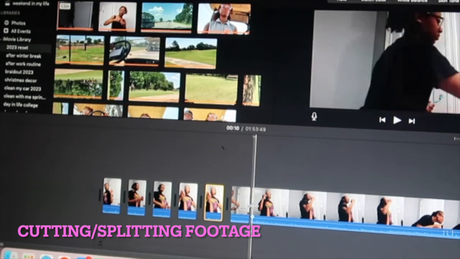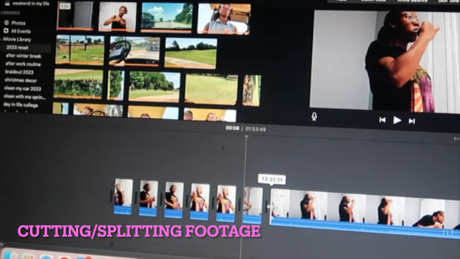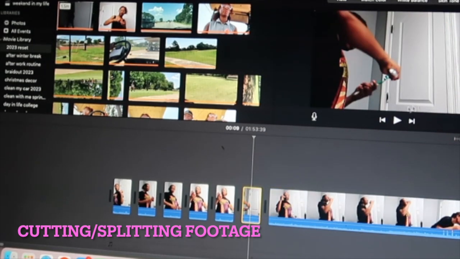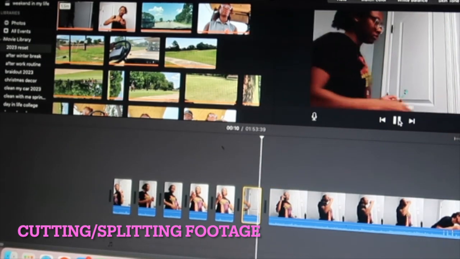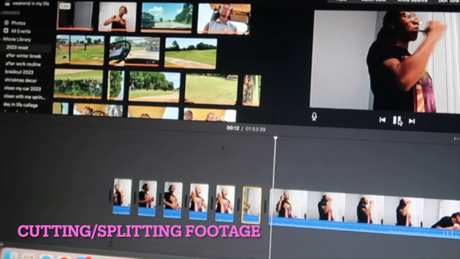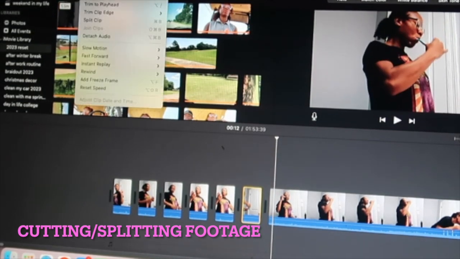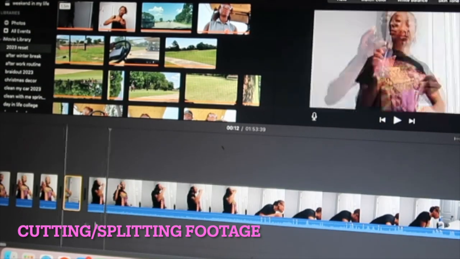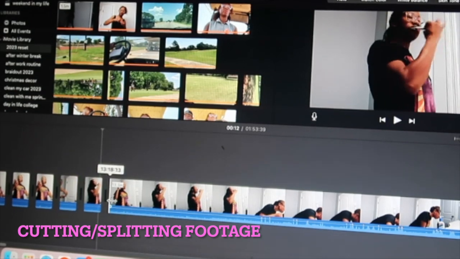Split clip. Okay, now I'm starting to brush my teeth, but I don't like to show everybody brushing my teeth, so I'm gonna keep a little part in there just so you can hear the ASMR. Split clip again. Y'all see, it's just a continuous process of splitting and trimming.